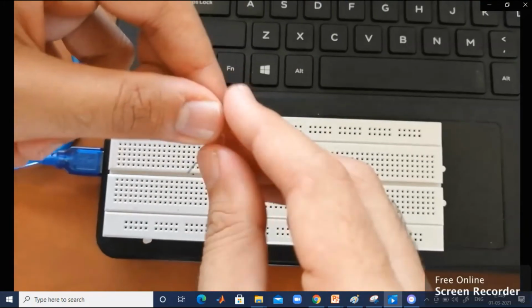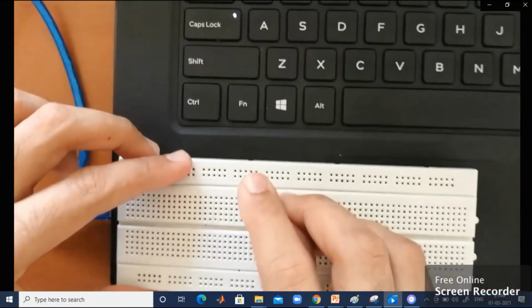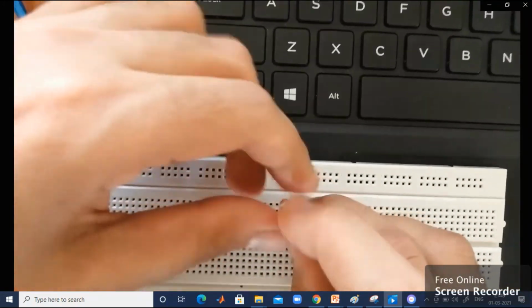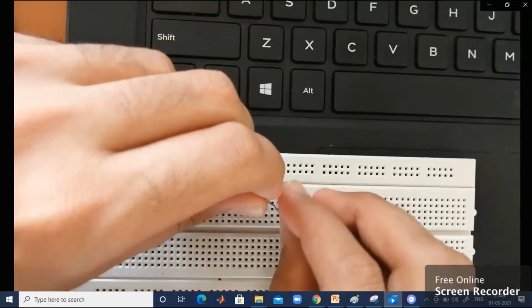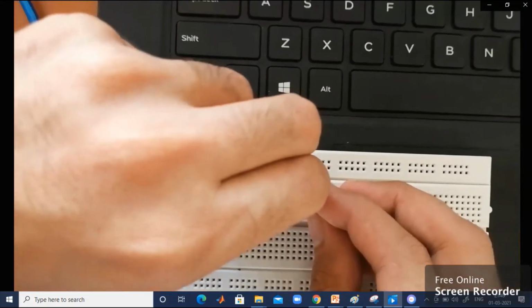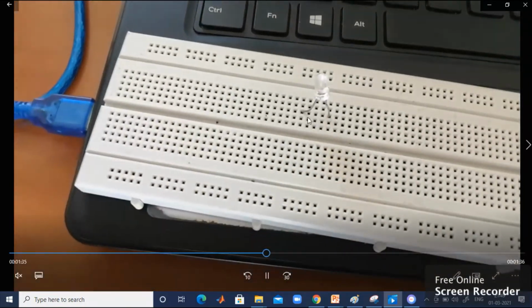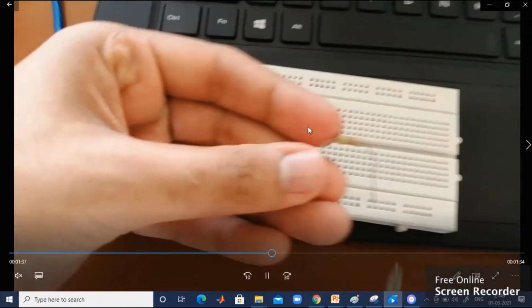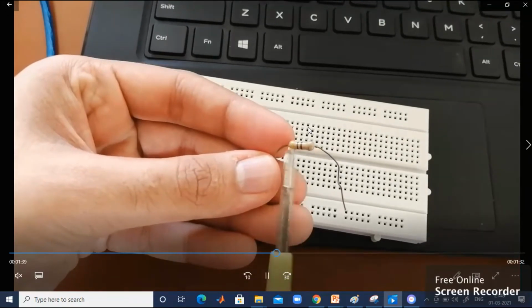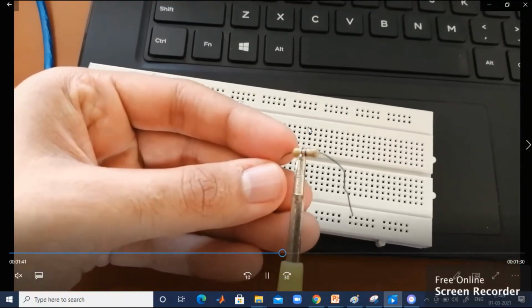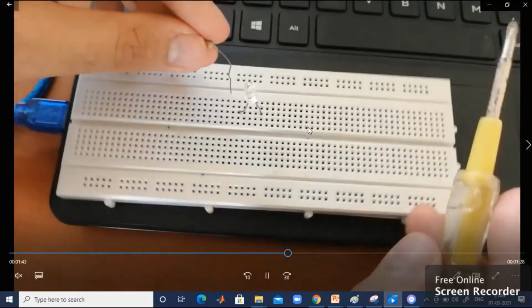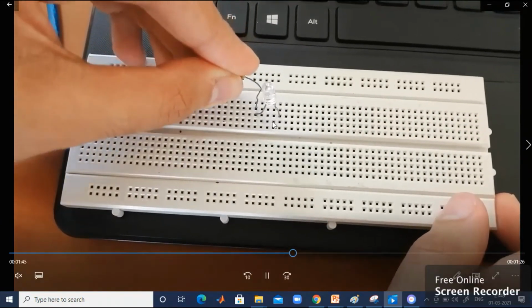You can connect anywhere, but it is better to use a breadboard and connect comfortably, or else you can directly insert it into the Arduino pin, but that is unsafe. In spite of that, you can use the breadboard as shown like this. Okay, so one is positive, another is negative. Now we have to use the current limiting resistor for protection. So I am going to connect the current limiting resistor.